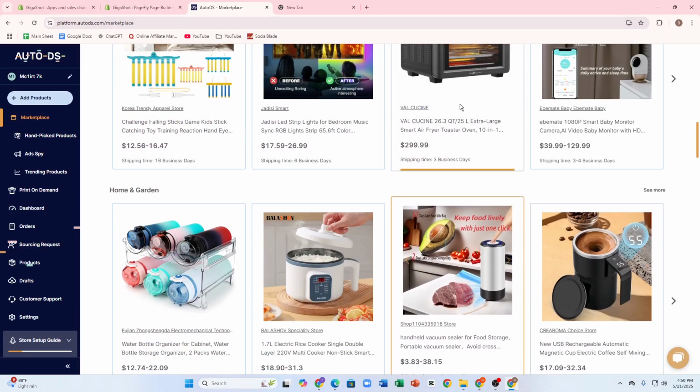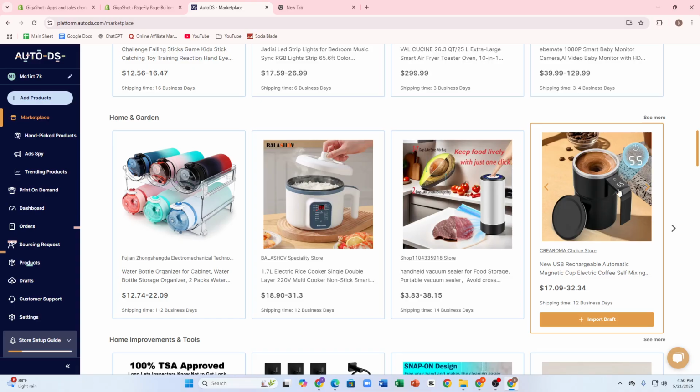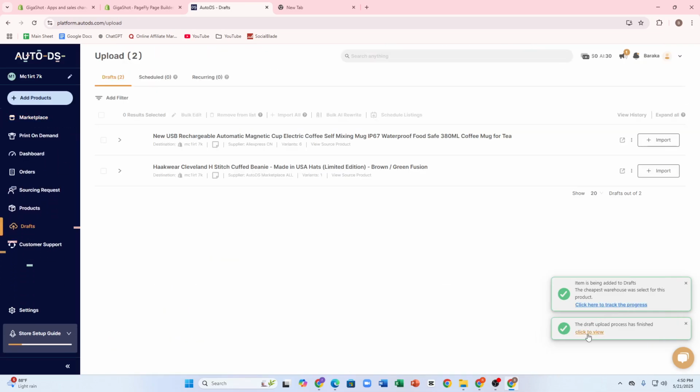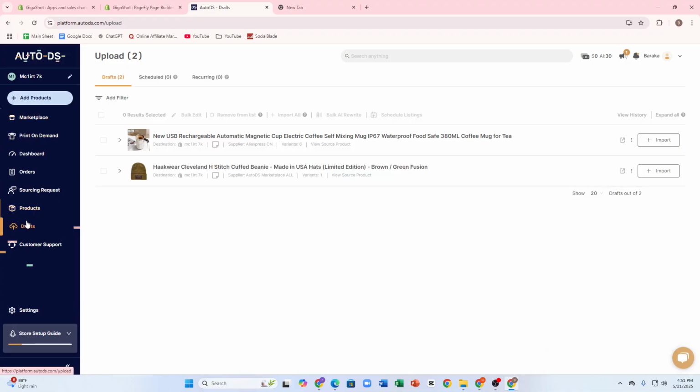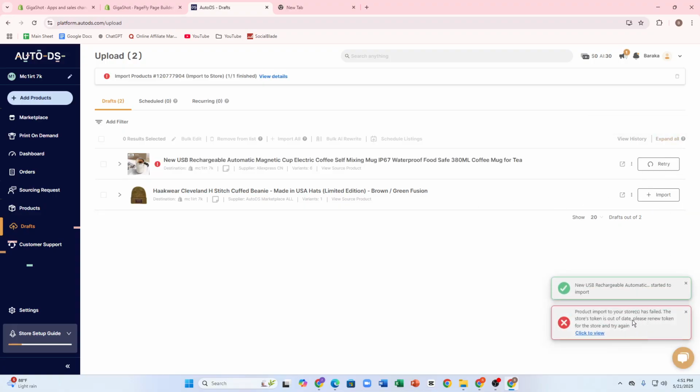So just choose a product that you wish to add. For example, I would like to add this USB rechargeable automatic magnetic cup electric coffee mixer. Okay, so tap on import draft. Then tap on click here to track the progress, or you can just tap on click to view. So there we go. We can see our product right here. If you want to add more products, follow the exact same steps and come back to drafts, then tap on import. On this option, simply click on import. Now there we go. As you can see, it has started to import my products.